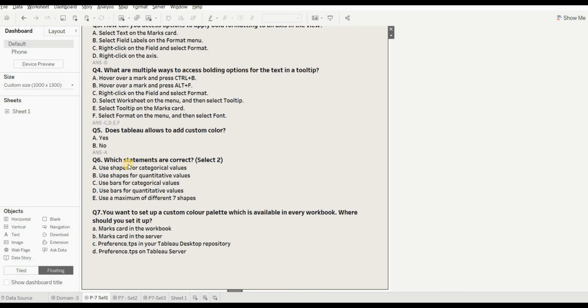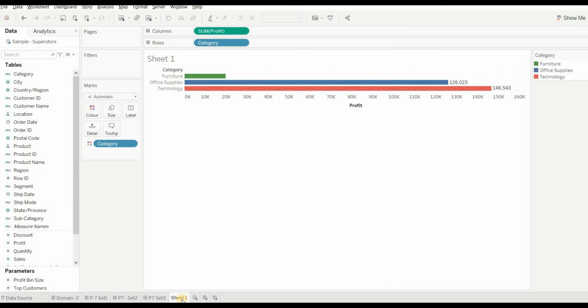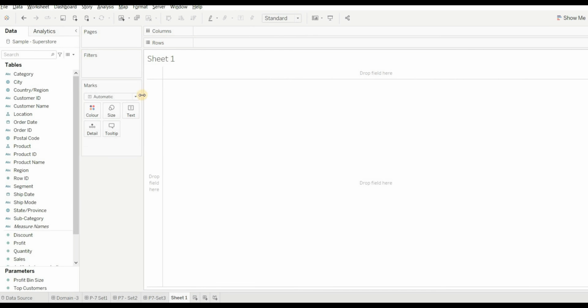Next question is, which statements are correct? Select two. Use shape for categorical values. Use shape for quantitative values. Use bar for categorical values. Use bars for quantitative values. Use a maximum of 7 different shapes. Let's try it. Let's cut it down and change it to shape.